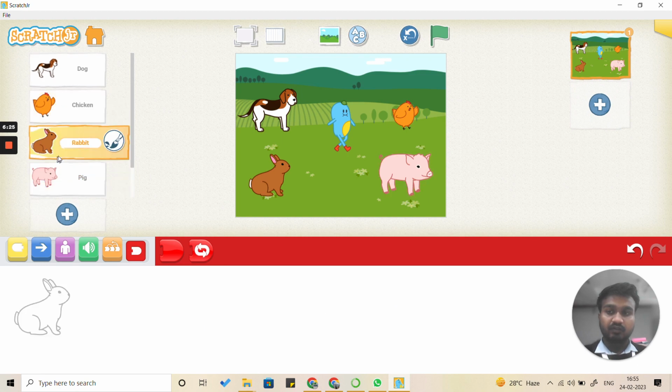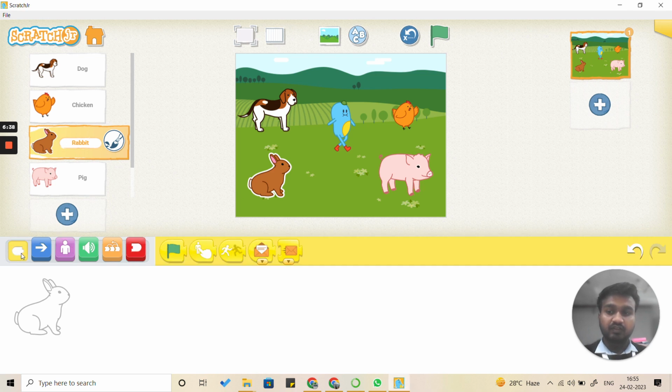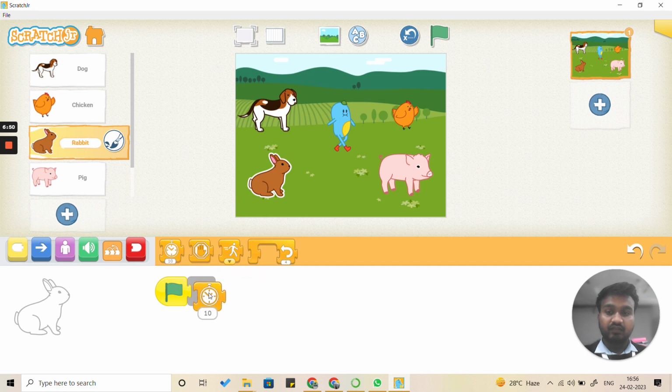For pig also, let's leave it for now. For rabbit, we will select that this is going to move. This is the odd one out, so it is going to move in a different way. How to do that? First, we'll select our green flag, then we'll select the wait block. Let's keep the time anything like 30.